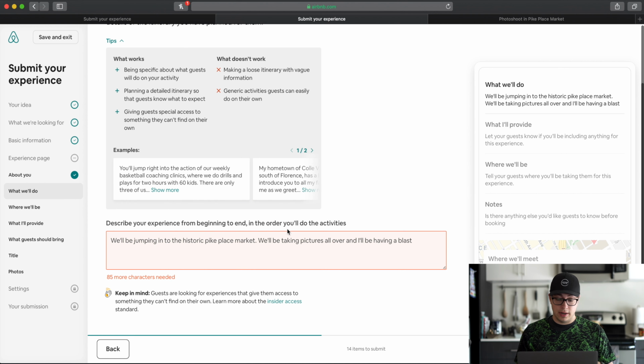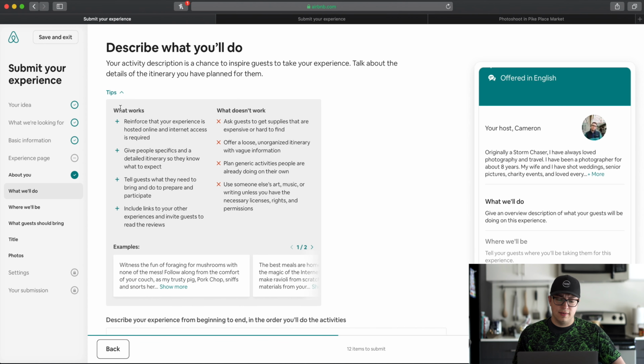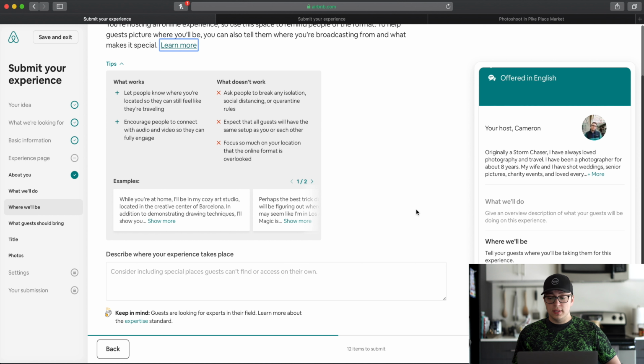Now, it does have a limit on characters, I believe, but that is definitely something you want to do. This gives you good examples of what to do. You can look at my experiences for guidance as well. I'll link those down below. Where we'll be, so this is where you need to describe the area where you are going to be taking place, either your photo shoot or your experience, whatever that may be. So if you're going to be in Pike Place Market, say Pike Place Market. If you're going to be in the woods, you need to say you're going to be in the woods. All that kind of stuff needs to be together.